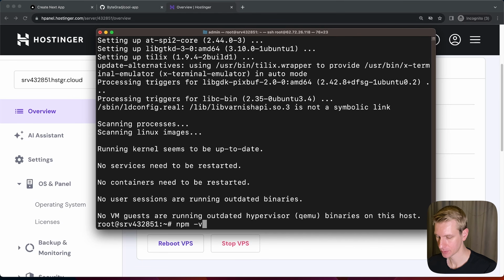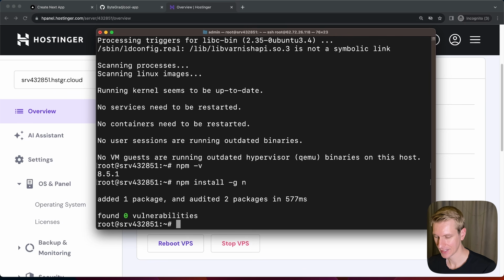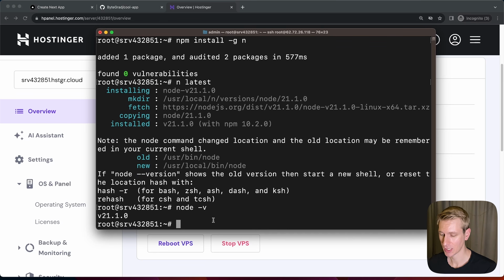I can say npm -v. Now we can install something globally called n, just the character n, and this will allow us to then easily install Node.js and install specific versions. So you can actually just type n latest. Okay, so now if I type node -v, we want to run our Next.js app here on this VPS. We will not run npm run dev, but we will run npm run start, and it will also give you localhost port 3000, right? But that will be on the VPS.